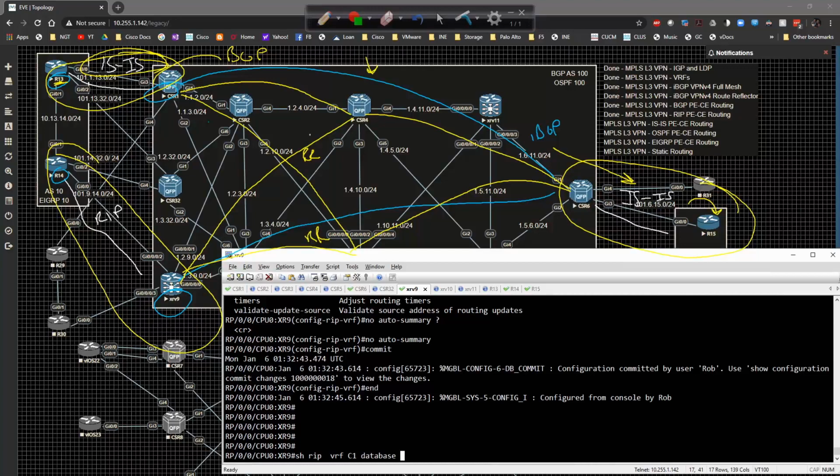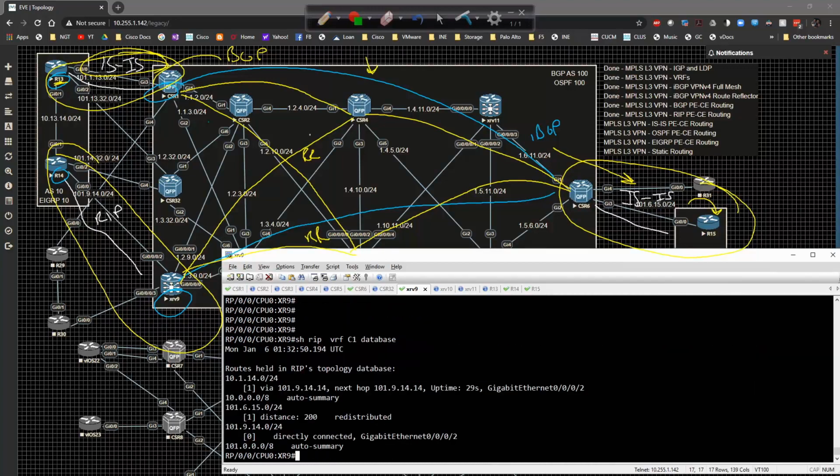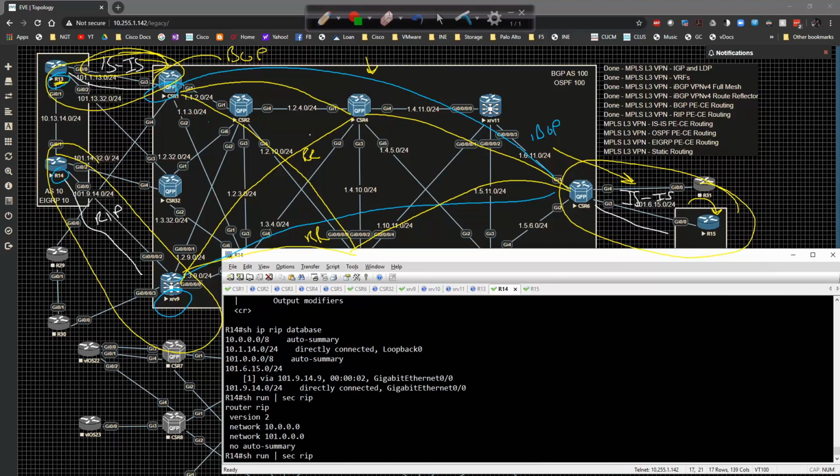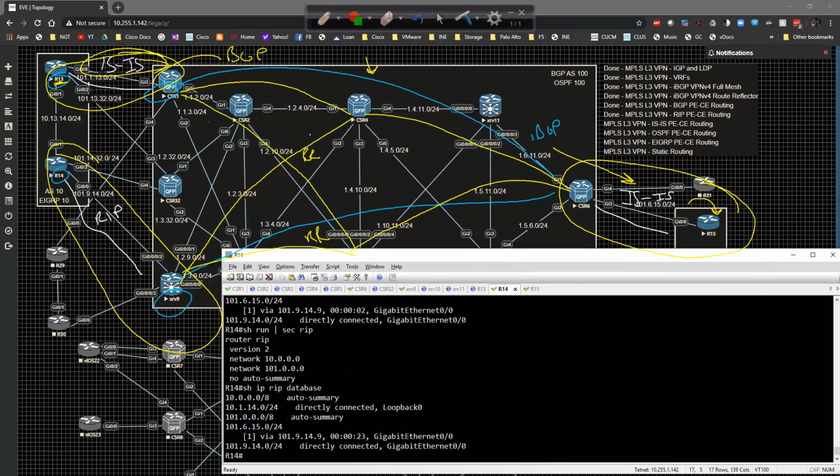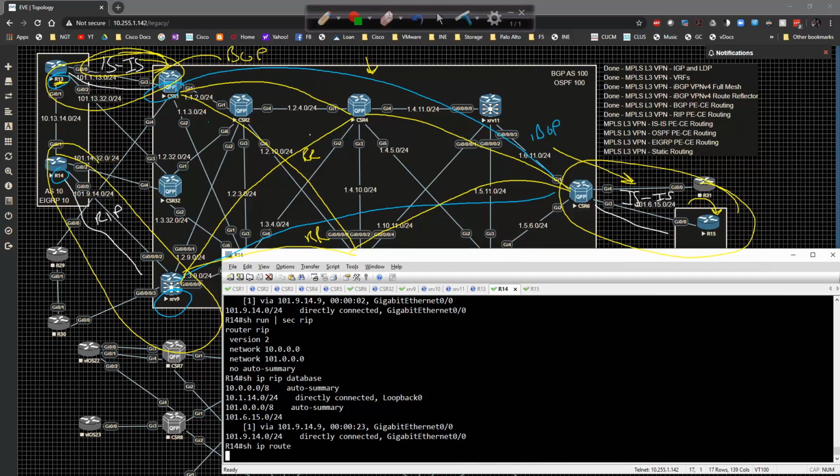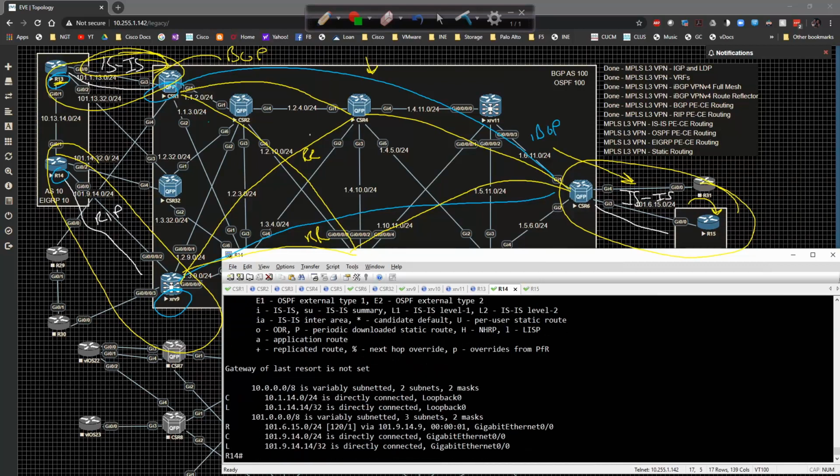Let's do a show. Maybe that'll help, maybe not. Let's take a look at 14 again, because normally that would help. Doesn't look like it's helped. Show IP route. Yeah, see, it's not helping. We're not learning those routes in. So let's take a look at why we're not learning those routes.